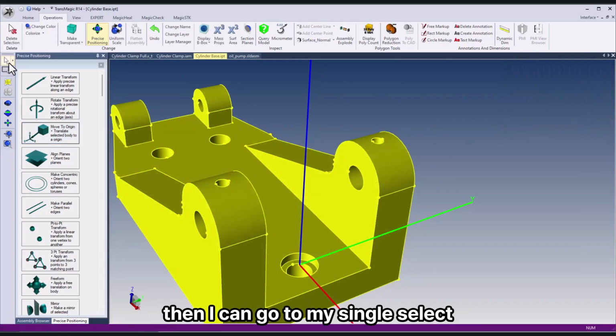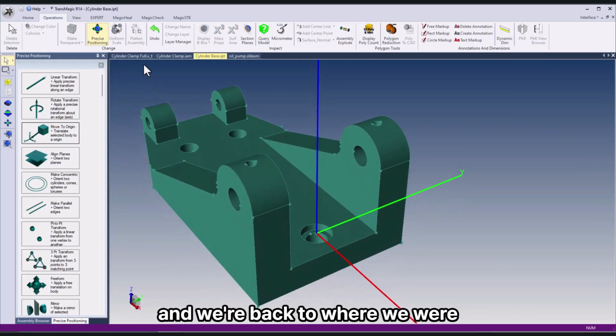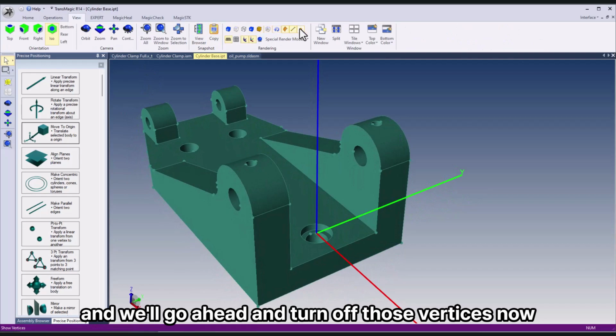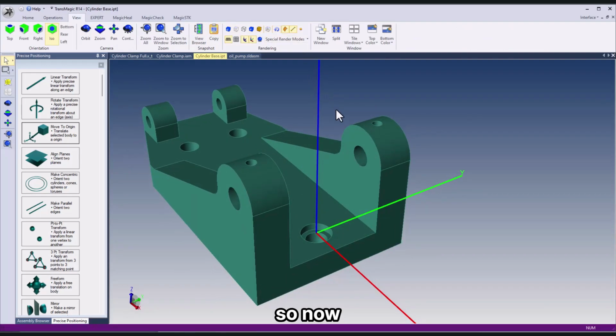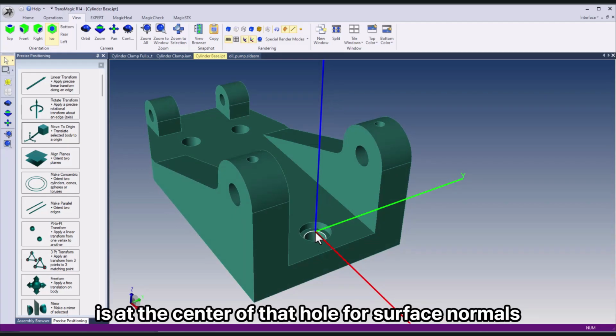Then I can go to my single select, click in the screen area, and we're back to where we were, and we'll go ahead and turn off those vertices now. So now the origin of this part is at the center of that hole.